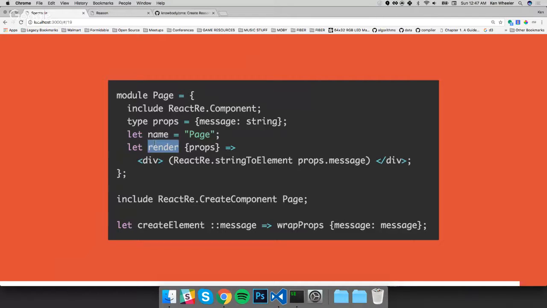And then in the render function, you can actually write JSX right in Reason. So I have my div here. I do a string conversion, so I take the props.message string, call ReasonReact.stringToElement. And then down here, you're including ReasonReact.createComponent. So you're creating your component here, and then you do this, which wraps the props. And that's all there is really to it. That's how you can write this in Reason.